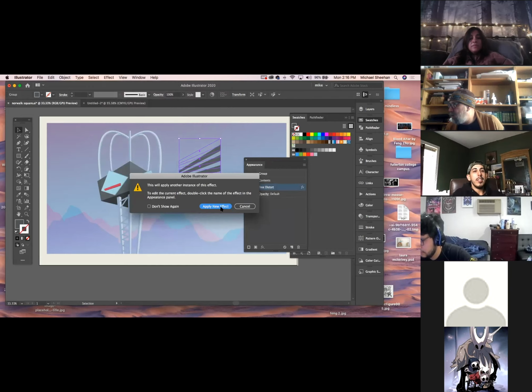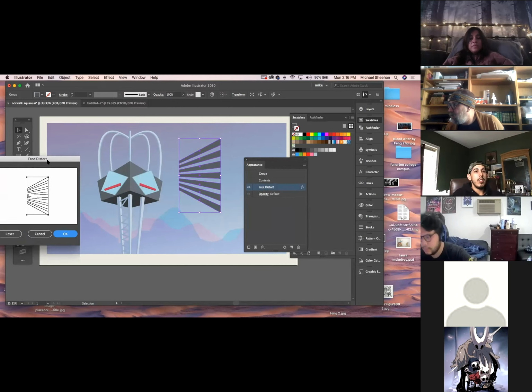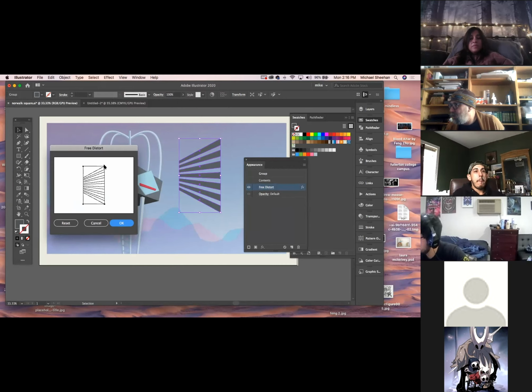See, now it goes, you want me to apply a new effect? Yeah. And it looks like maybe it does let me do it. But it does, like, override the last one. I think so. I'm not sure.